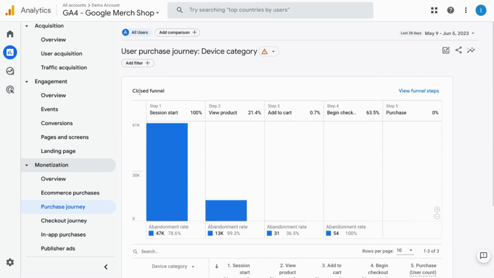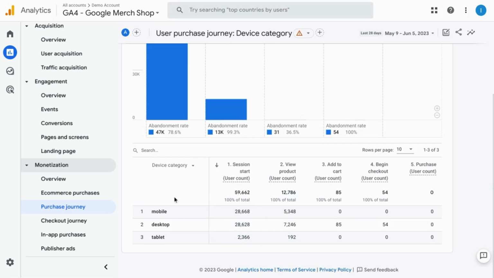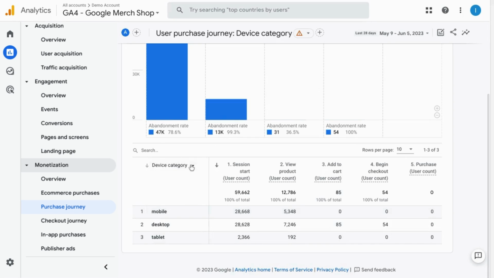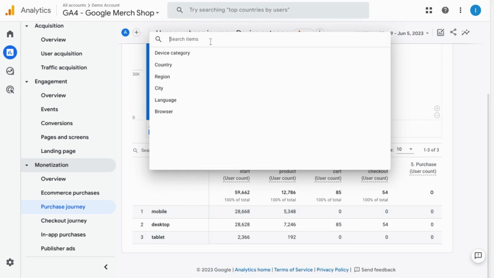In this user purchase journey, it gives you a funnel. So you see that it's a closed funnel where users must follow these steps to successfully flow through the funnel. You can see the number of users for each step and how many users advance to the following step. You can also see the abandonment rate for each step. And then in this data table, it breaks it down by device category for each of these steps, and you can change the dimension to something else.